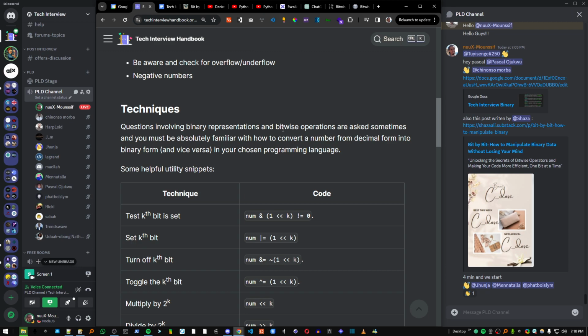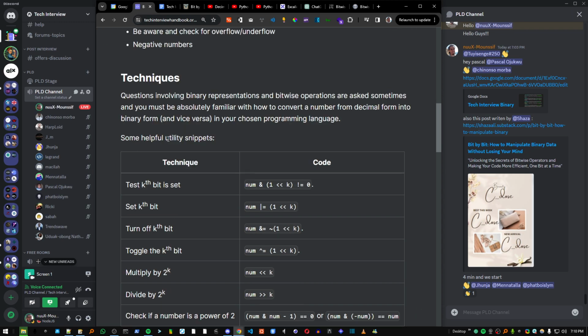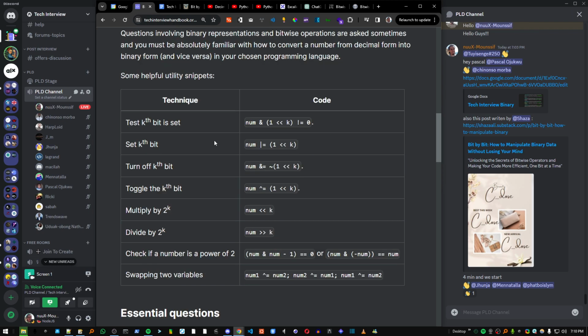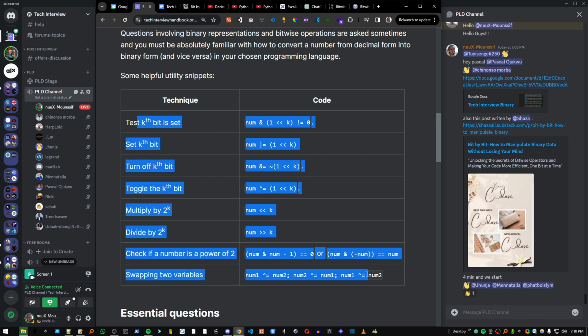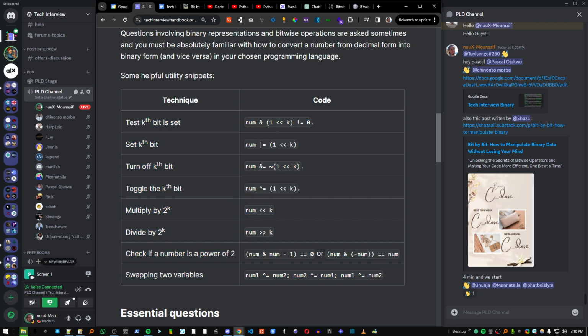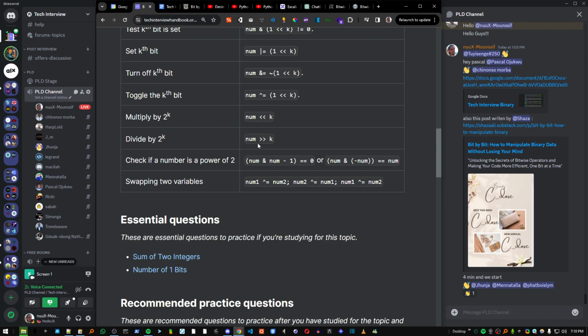Okay, and bitwise operations are asked sometimes, and you must be absolutely familiar with how to convert numbers from decimal form into binary form, and vice versa, in your chosen programming language. Some helpful utility snippets. Test whether the k-th bit is set. I think this one we probably need to come back to later when we understand the bit operators, because if someone still has no idea, it's going to be hard to see it.